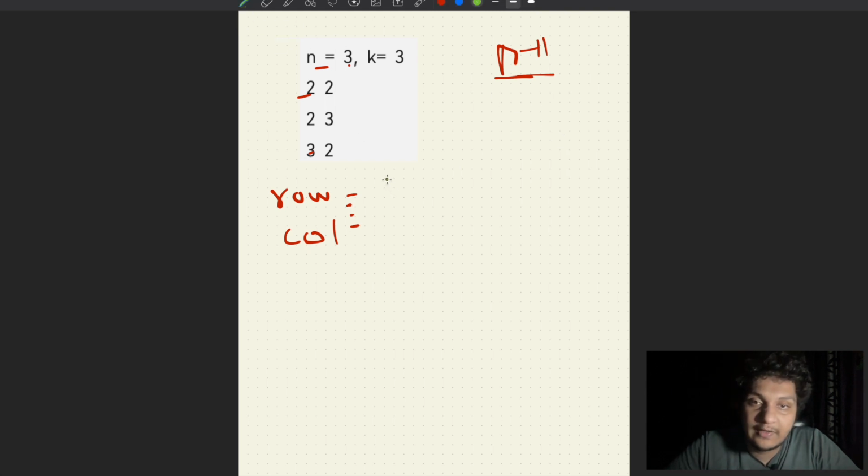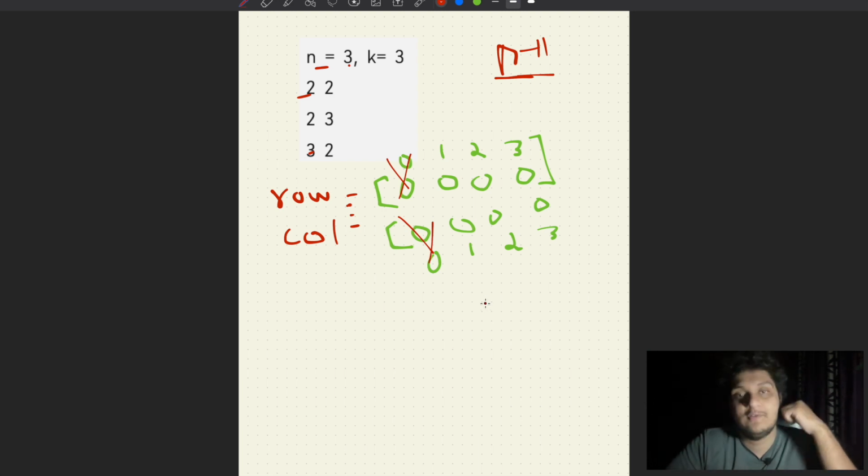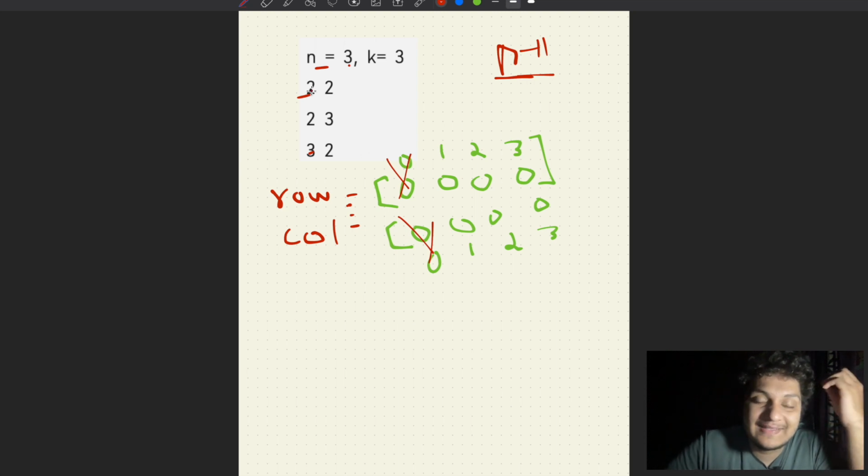So we will create a row starting with 0, 0, 0, 0, and the indices are 0, 1, 2, 3. Same thing for the column: 0, 0, 0, 0, and here 0, 1, 2, 3. Now we have to ignore 0. No need to work on 0. Okay, now we will see what the tasks are here. This is row and this is column.